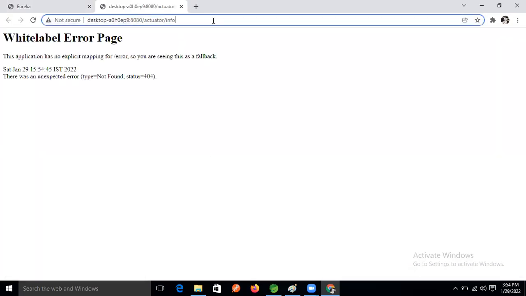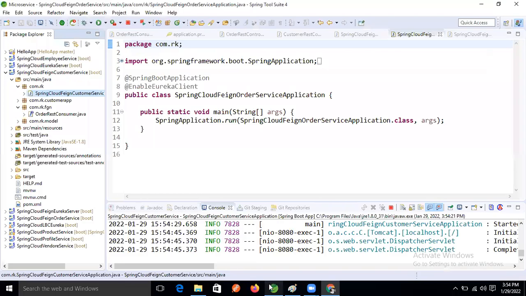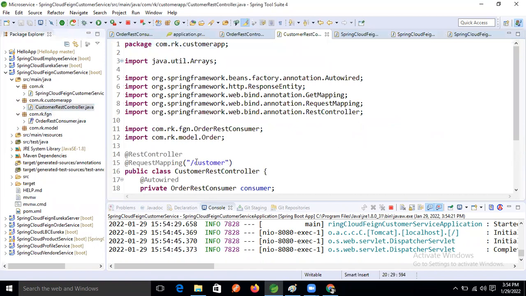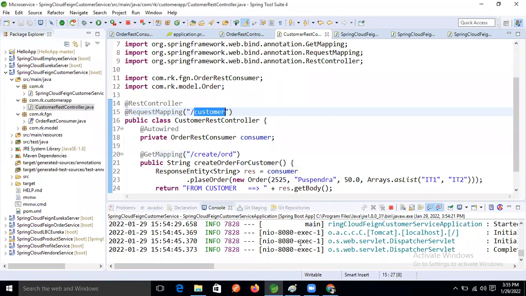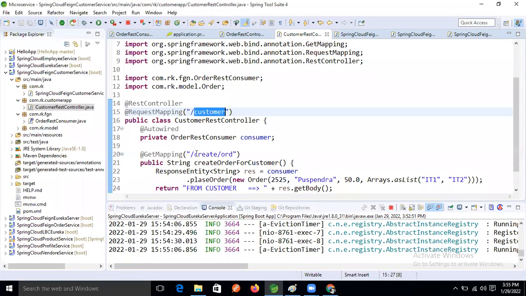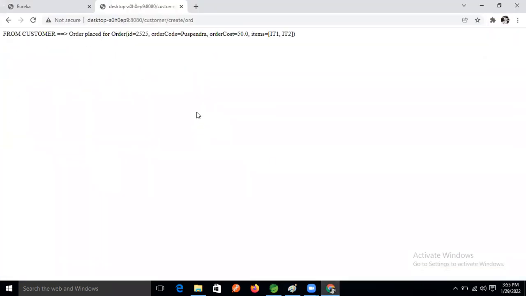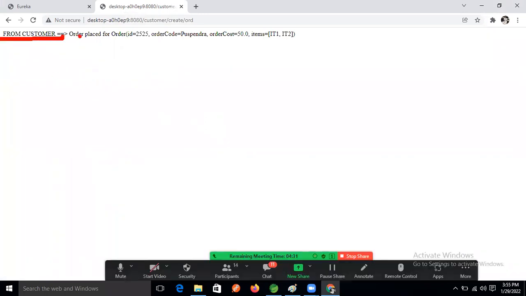So what we will do now, till actuator, we will remove this. Okay, fine. So what is the path we gave? Customer, and create order, right? Customer, create order. Yes, this is the path. Now hit it. We are getting it or not, guys? See this, consumer order placed for order. This is the ID number.